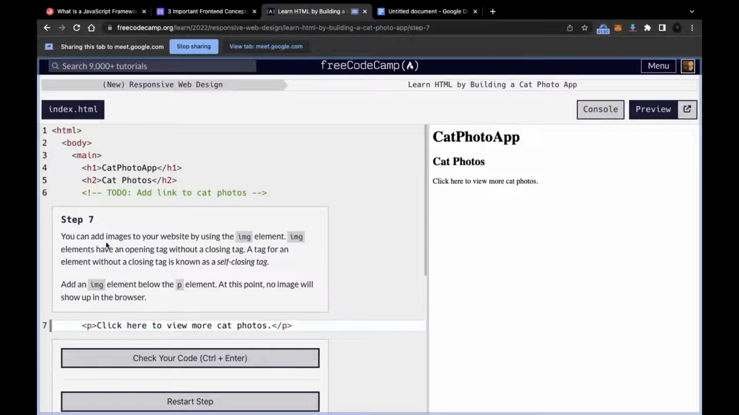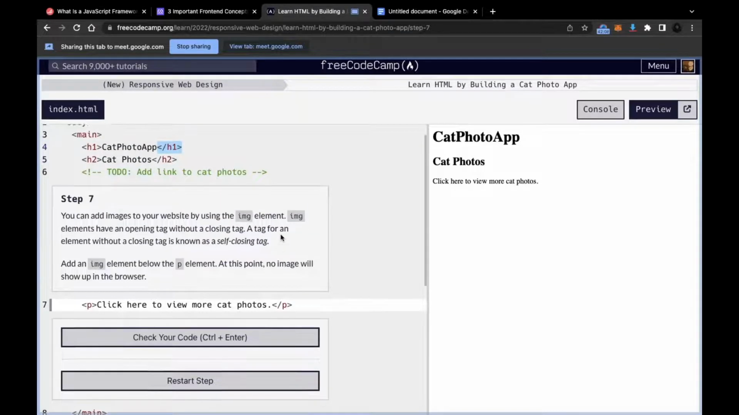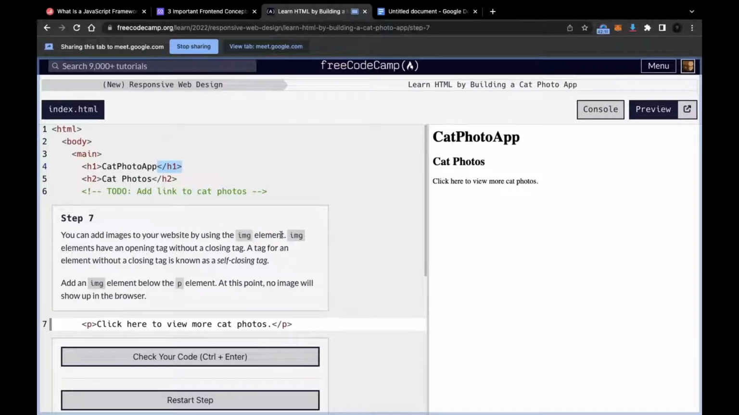A tag for an element without a closing tag is known as a self-closing tag. So H1 has a closing tag because, as you can see, this is the opening and this is the closing. H2 has the same. The P tag is also like that. But a good example of a self-closing tag is the image, right? With the image tag, you're able to add images to your site. So I believe your images are appealing to look at. But the most important thing to notice is that images are self-closing.